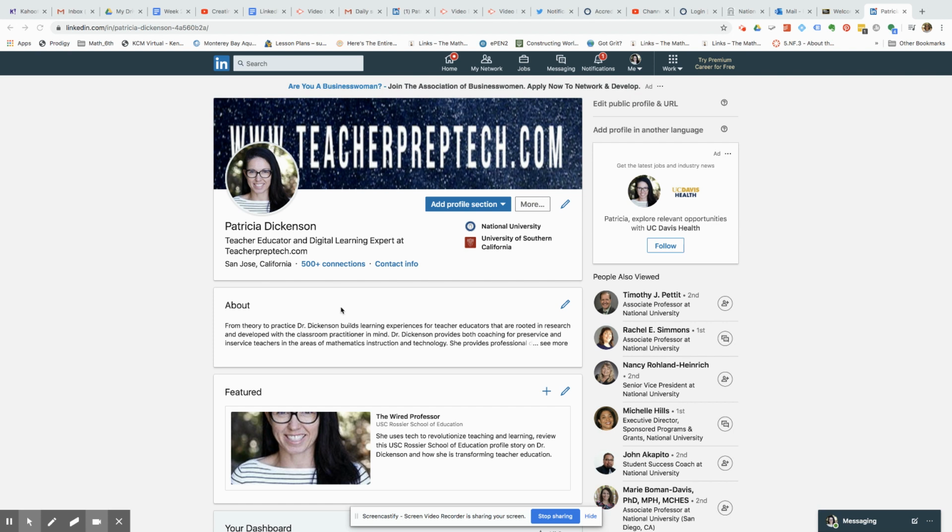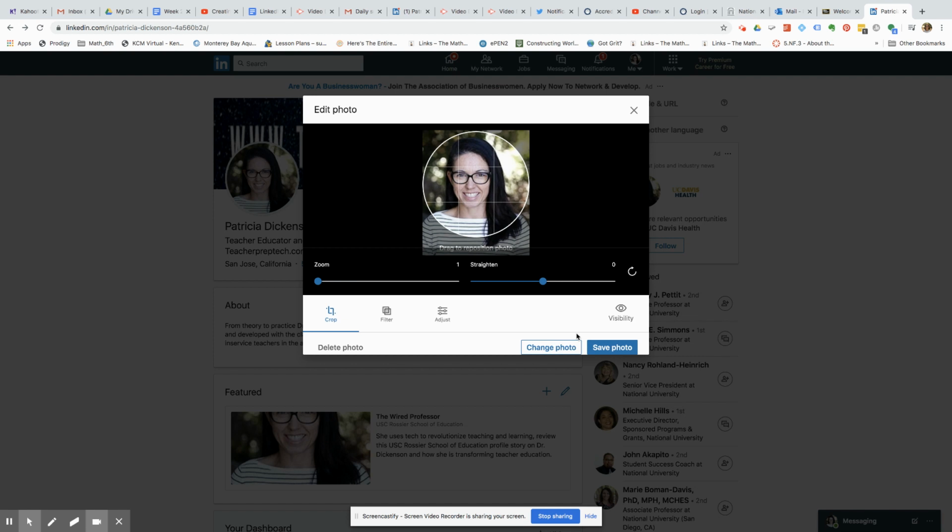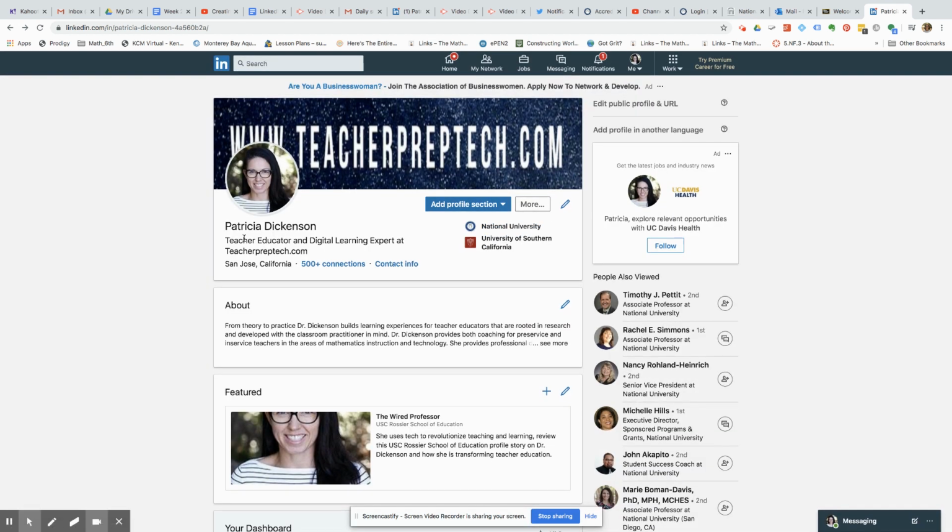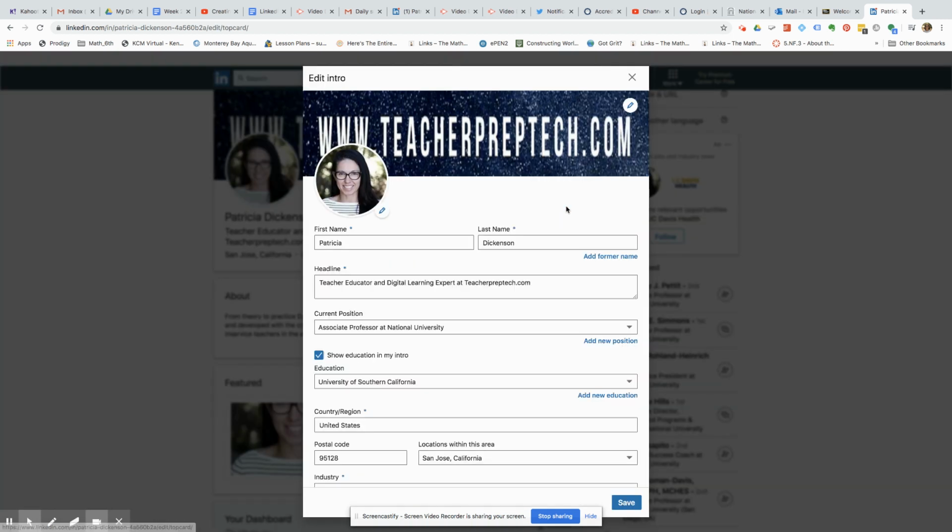So the first step that you want to do when you're creating a professional learning network is you want to upload a picture that's professional. It shows you smiling, looking at the camera. So you just click on the round circle and you'll be able to change and edit your photo. Save your photo here. After you've done that, you want to create a really cool and catchy tagline. So you can see from my tagline, I have teacher, educator, and digital learning expert at teacherpreptech.com. So you just click on the pencil button here and you can highlight your tagline.